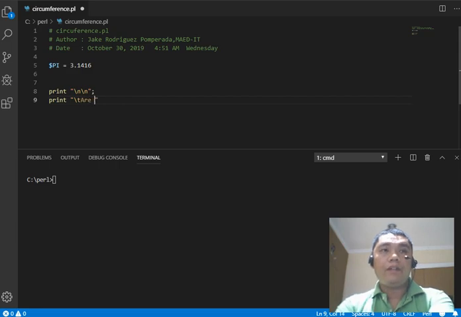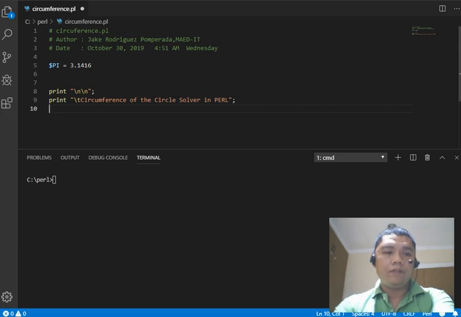Title, area, circumference of the circle solver in Perl. We put a semicolon to terminate the statement. We'll copy this one.